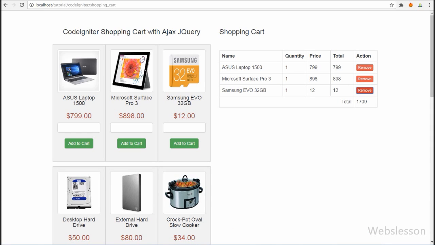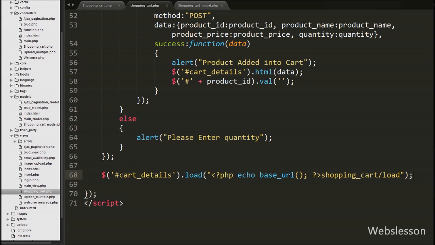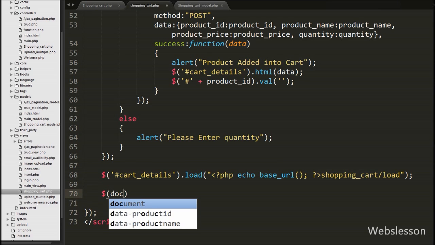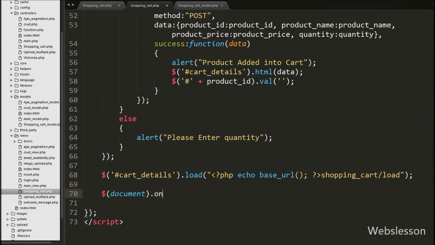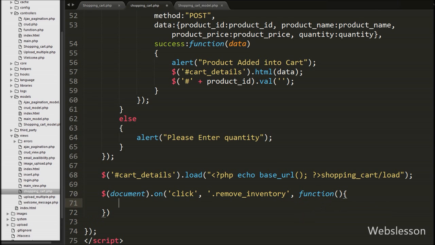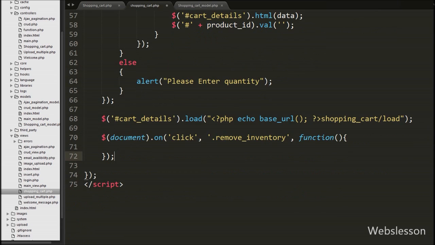So we go to the shopping cart view file and here we write $(document) as selector with the on method, and under this method we write the click event with button class remove_inventory as selector with a function. So when we click on the remove button, this code will execute. Under this method we first write the variable row_id equal to $(this) with the attr method, and under this method we write the id attribute. So this method returns the value of the id attribute and stores it into the row_id variable.